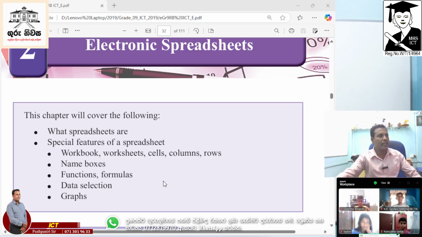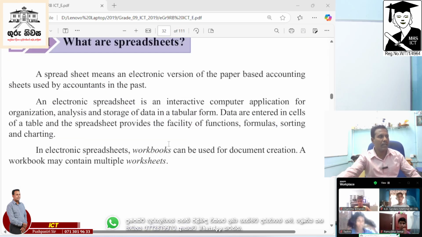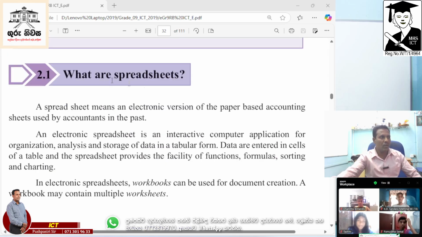We'll move to the next point: what is a spreadsheet? Here it says a spreadsheet means an electronic version of the paper-based accounting sheet used by accountants in the past.